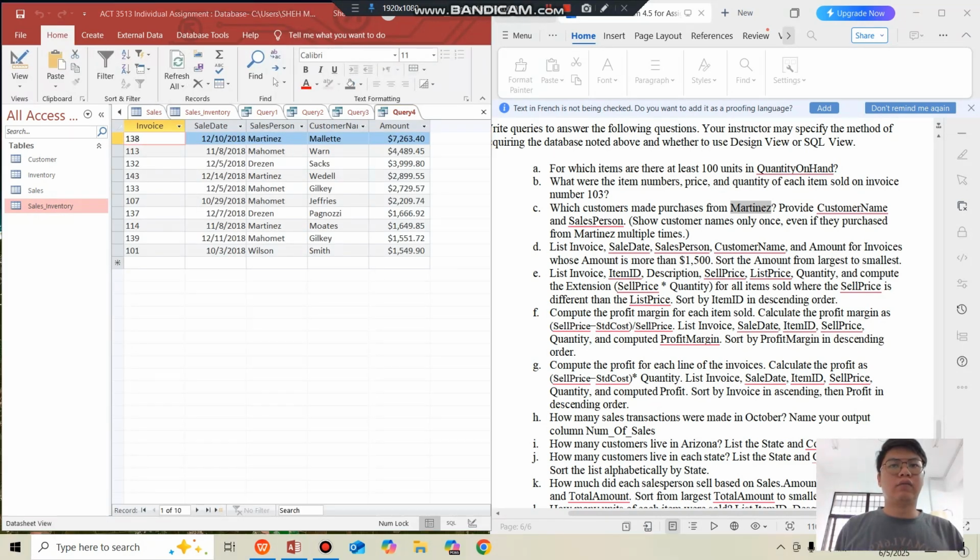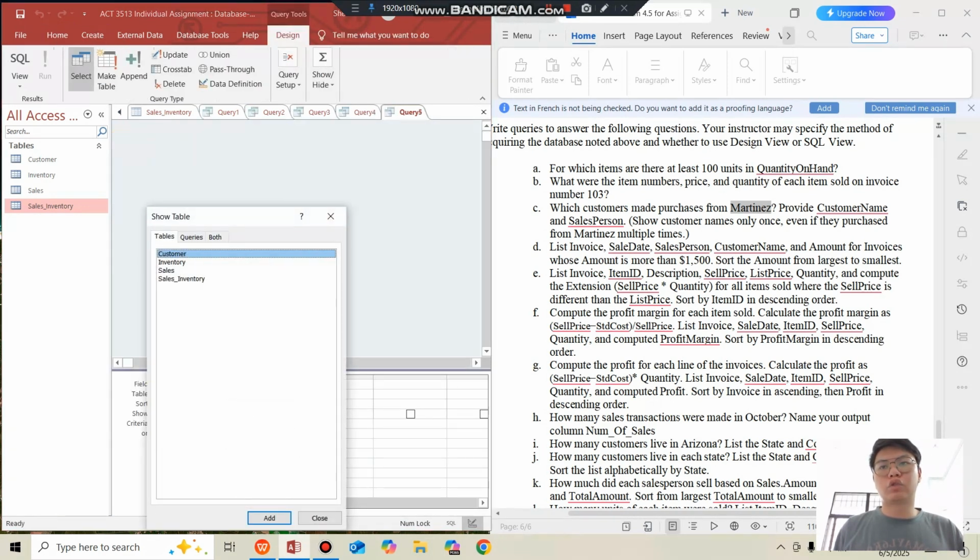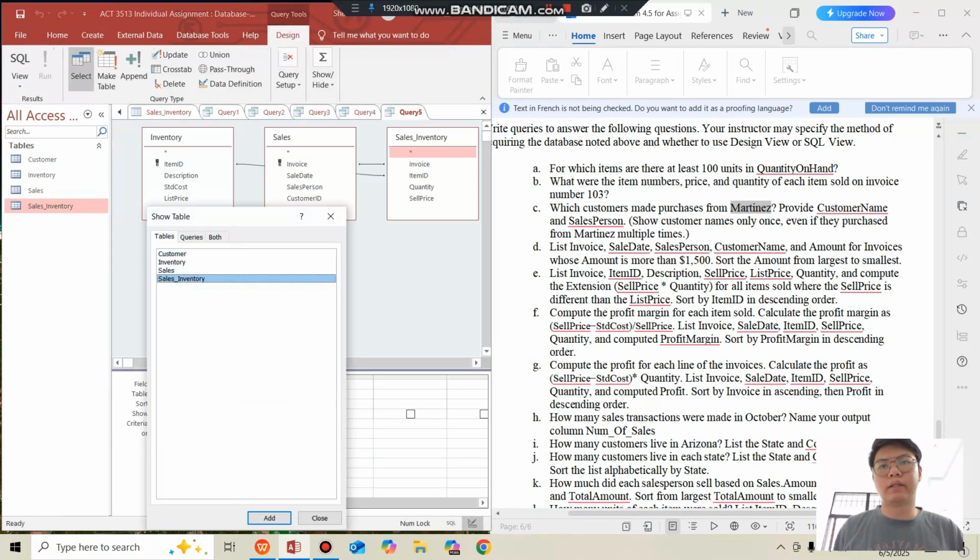For question E, list invoice, item ID, description, sale price, list price, quantity, and compute the extension, sale price times quantity, for all items sold where the sale price is different than the list price. Sort the item ID in descending order. So we create another query design. For this question, we use the inventory, sales, and sales inventory tables.